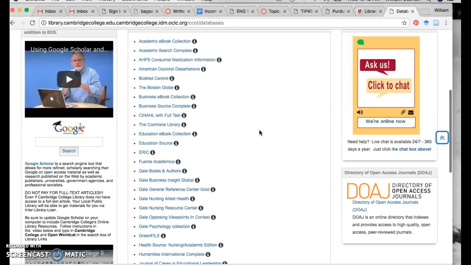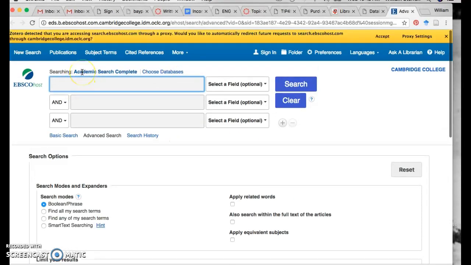The thing I would recommend using is Academic Search Complete, because this assignment is about using credible research and peer-reviewed articles and publications. And Academic Search Complete is going to give you a lot of those. So if you click on that, that'll take you to another search bar. And everything that you search for here, Cambridge College has access to. You have access to this stuff by virtue of you're paying for it, basically.